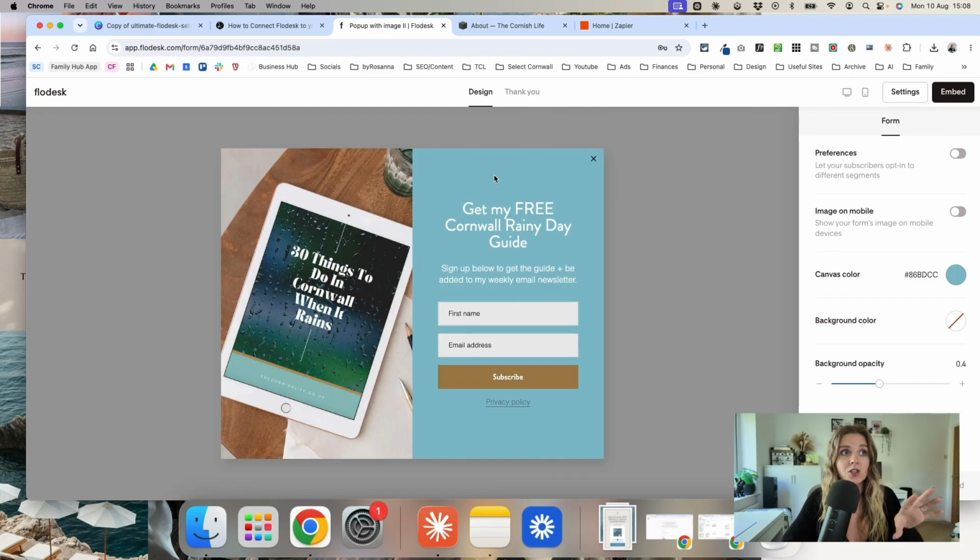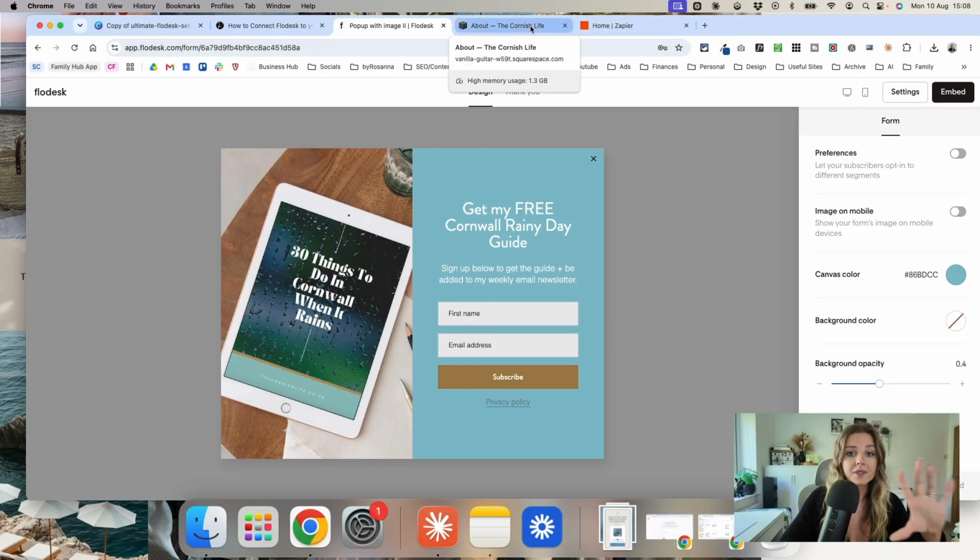And if you make any changes to the design of any of your sign-up forms, whether that's a pop-up form or an inline form that I just showed you, or you change the settings, those changes will automatically update wherever you've added the form on your website. You don't need to go and re-add the code or anything like that.